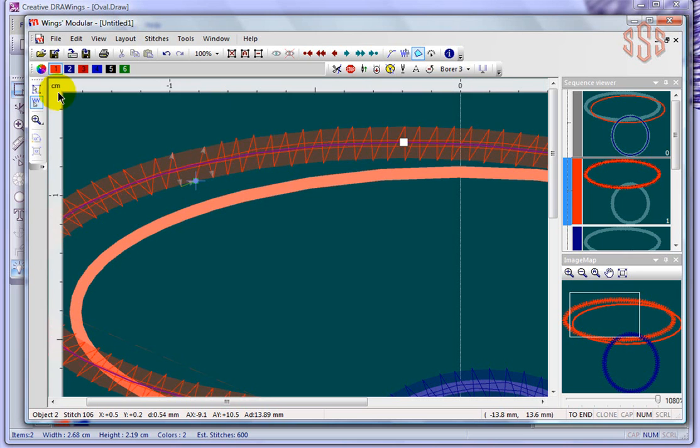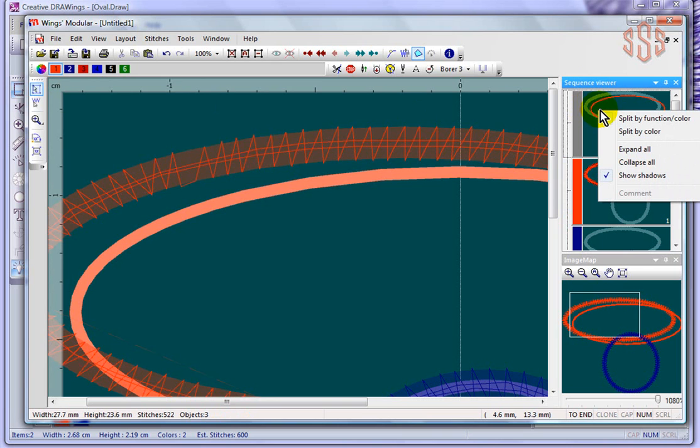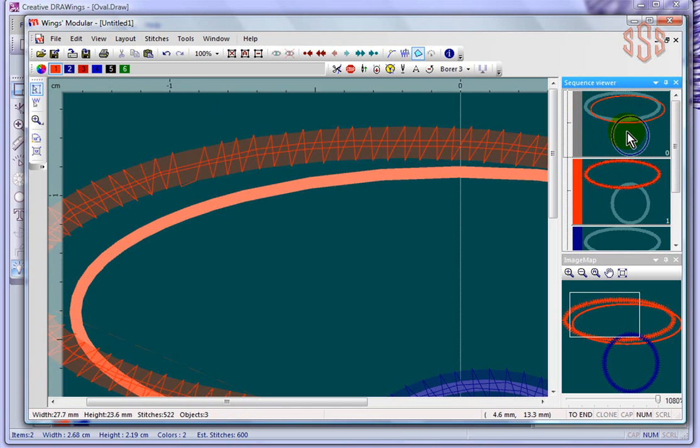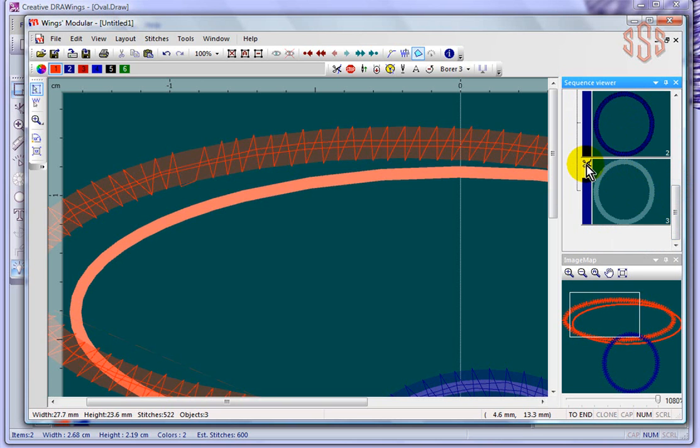For example, if I was to come over to my sequence viewer and right click over top of it, I could ask it to split by function and color, or split by color, and if I choose split by color, it'll just show me my design sort of based on the colors. If you have it split by function or by object, it basically shows you all of the objects underneath each color. So you can see here that this color that I'm looking at now actually has a thread trim that's been inserted into it.